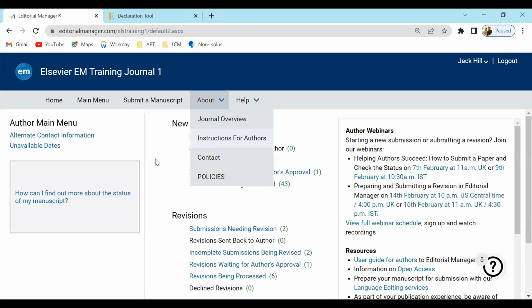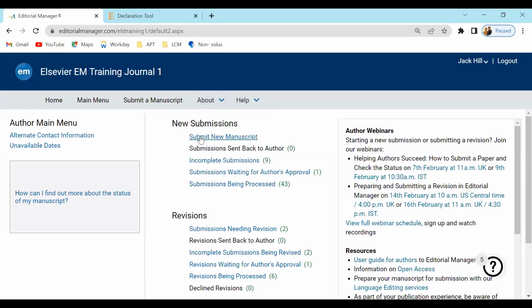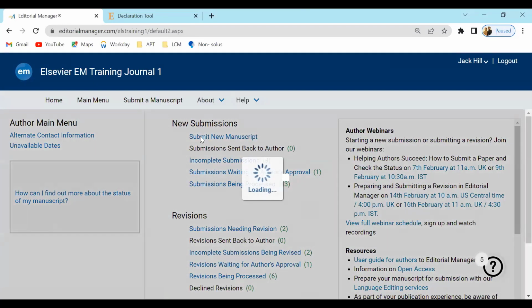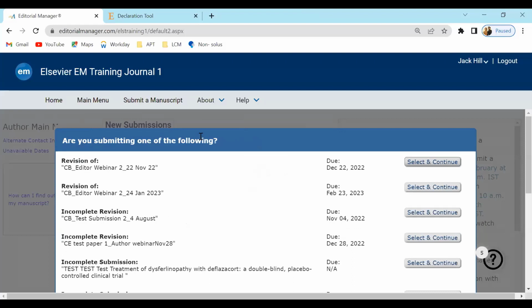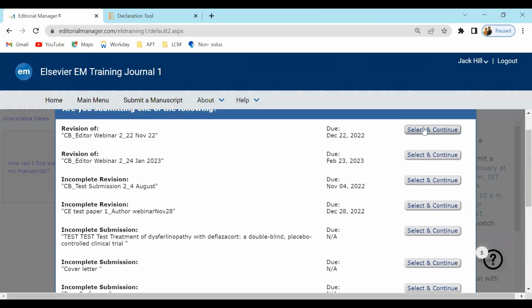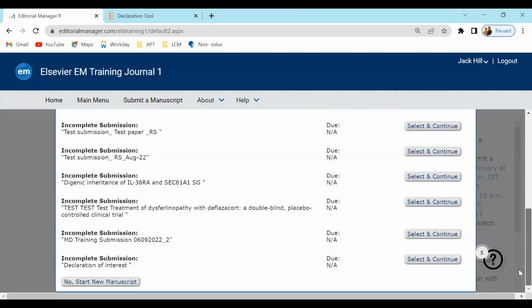So once you are ready to submit a manuscript, just click on the Submit New Manuscript option here. If you have already started submitting a manuscript, but you haven't completed it, then you can just start from where you left off by clicking on Select and Continue. If you would like to submit a new manuscript altogether, just scroll down and click on the Start New Manuscript option here.